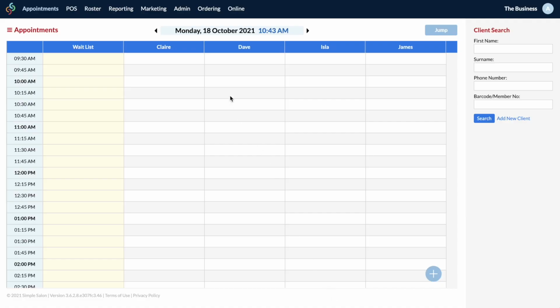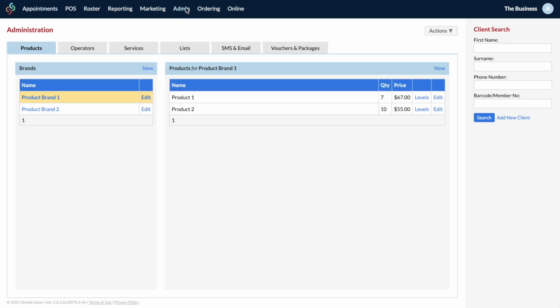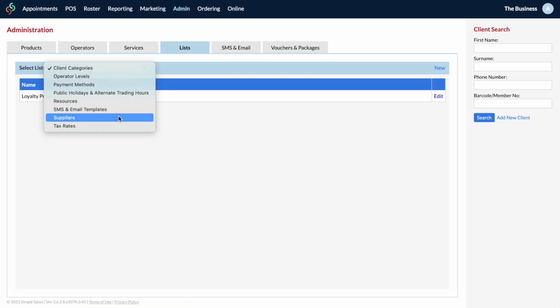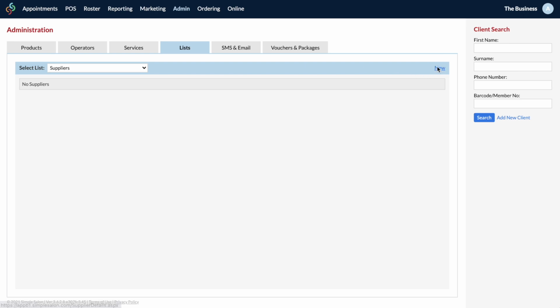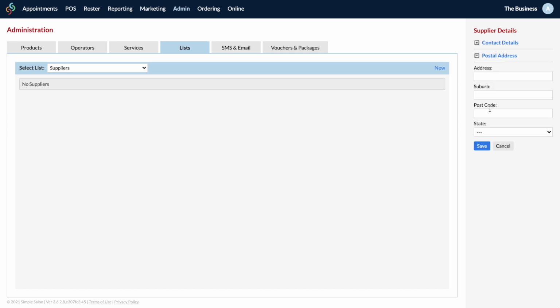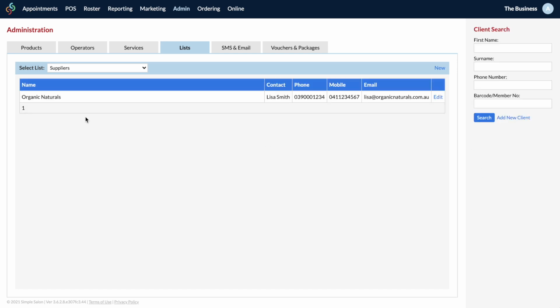Now it's time to add in some products. Now the first thing we need to do at this point is add your suppliers, so that way your ordering is going to work really nicely. So go to Admin, go to Lists, drop the Select List menu down and choose Suppliers. To add a new product supplier, click New and fill out the supplier details on the right hand side, and when you're ready, click Save. Once you've added all your suppliers, you're ready to add your products.